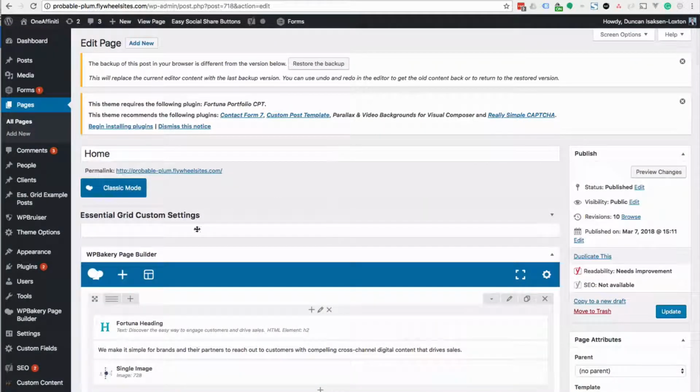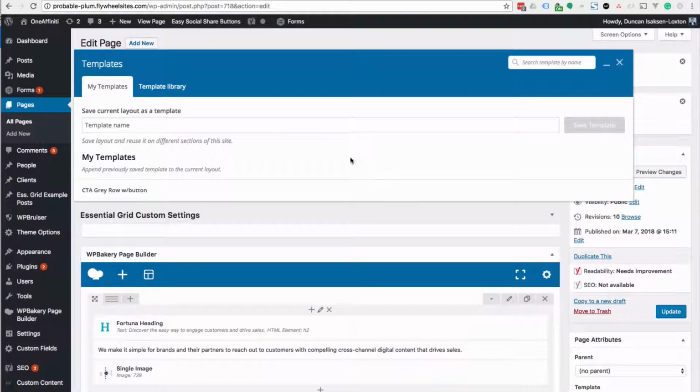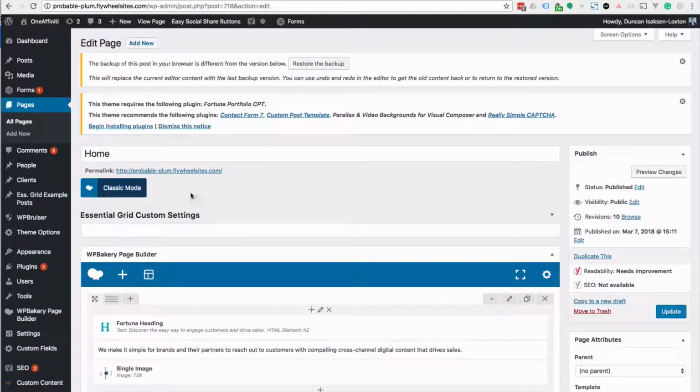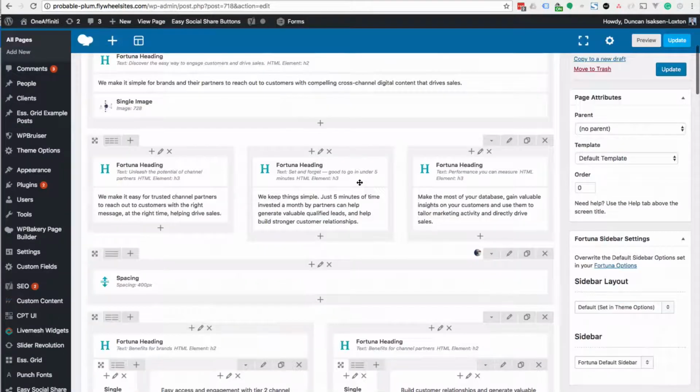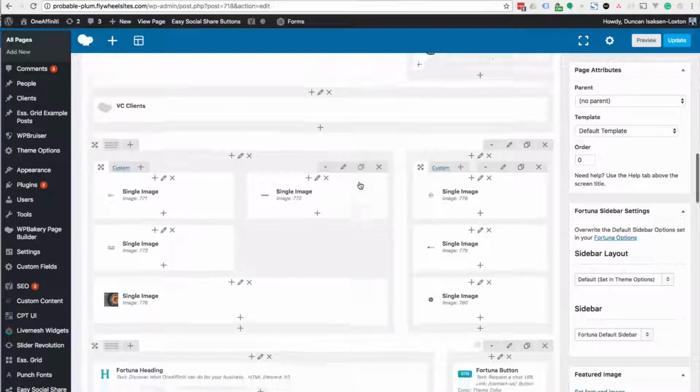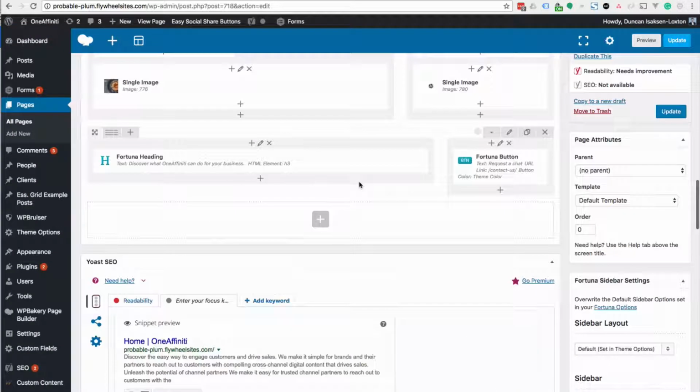So the way I'm going to add this is come right up to the top, and I'm going to click on the templates button because I've already saved this particular item to the templates, and you can see here it says my templates and CTA grey row with button. So I'm going to click on that, and what that's done is put it in right down at the bottom here. Oh, there it is.